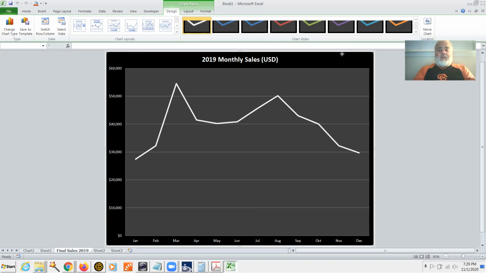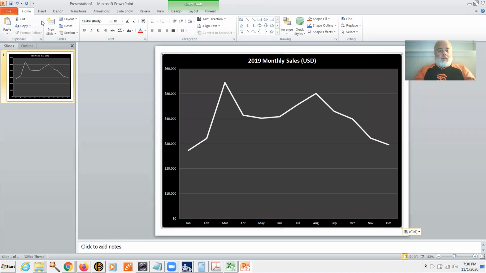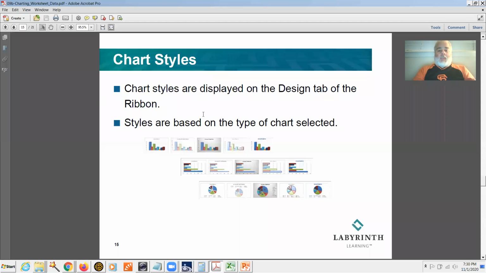And I could even click the outside of the chart, copy, start PowerPoint, paste. Done. I just stuck it into PowerPoint by clicking on the outside edge of the chart in Excel, Control-C for copy, move to a fresh blank slide in PowerPoint, and Control-V paste into PowerPoint. All right.